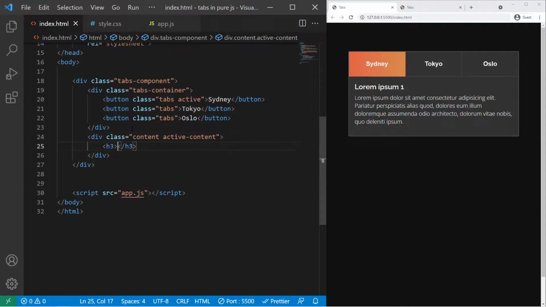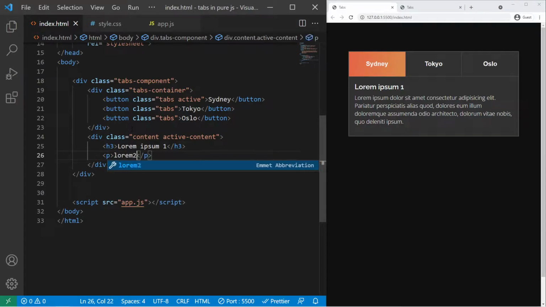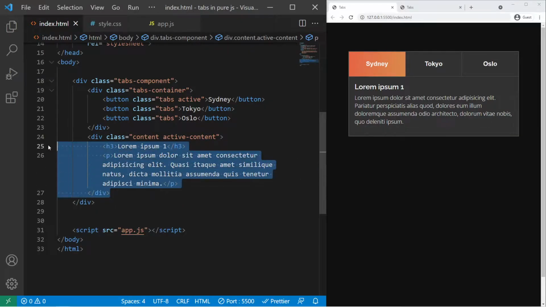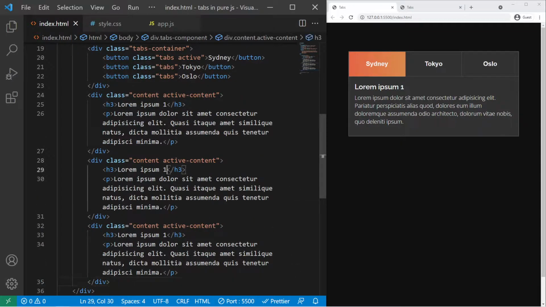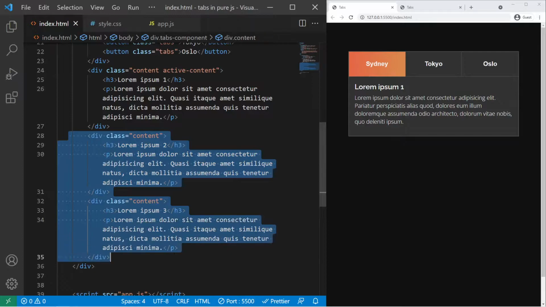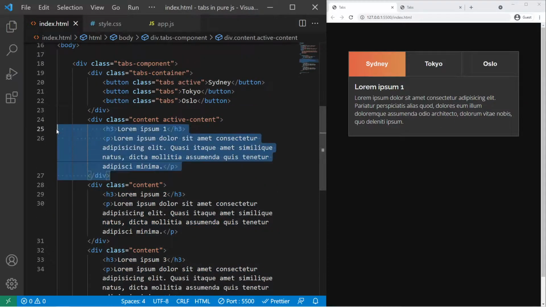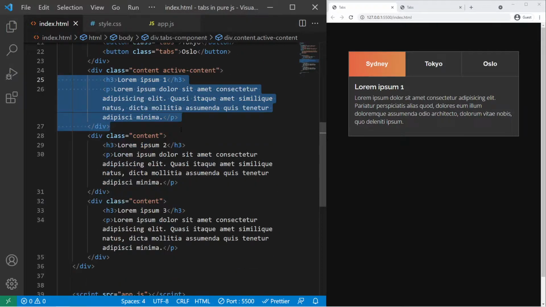Okay. So for each content, there will be a lorem ipsum. For the first one, I will just add 1 and then some text, for example lorem 20, like that. Then you can just copy it and paste it, and you will just change the 2 and 3, and you can remove the active content class from those content elements. You just add it to the first one. Great. So this is it for the HTML, not so complicated.